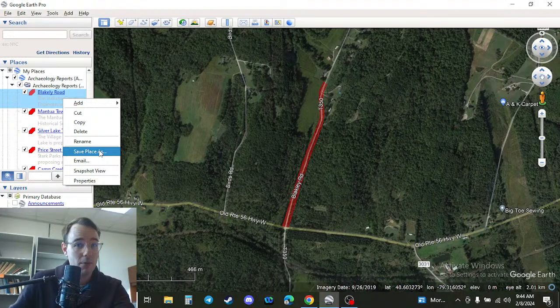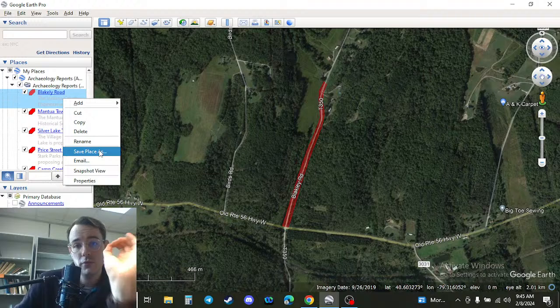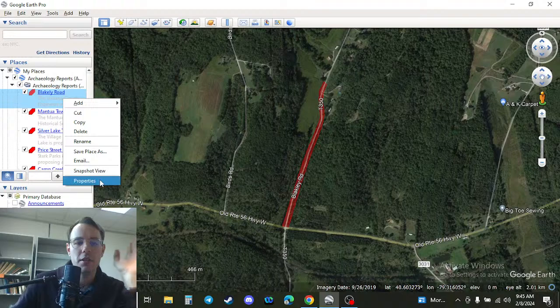So for my classes, you're only working on one site for the entire semester. You don't need all these sites. These are just all of the sites available. If you want to save yours in a separate location, you can. And then you'll basically have created a new KMZ file, and it's just for that polygon. You can email it to yourself, get a snapshot view, all this other stuff.